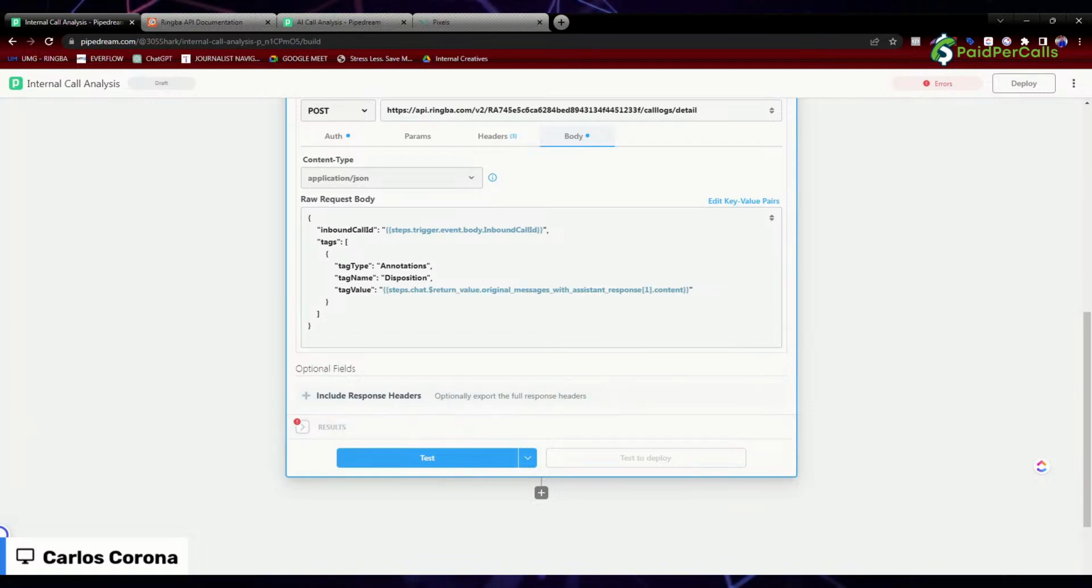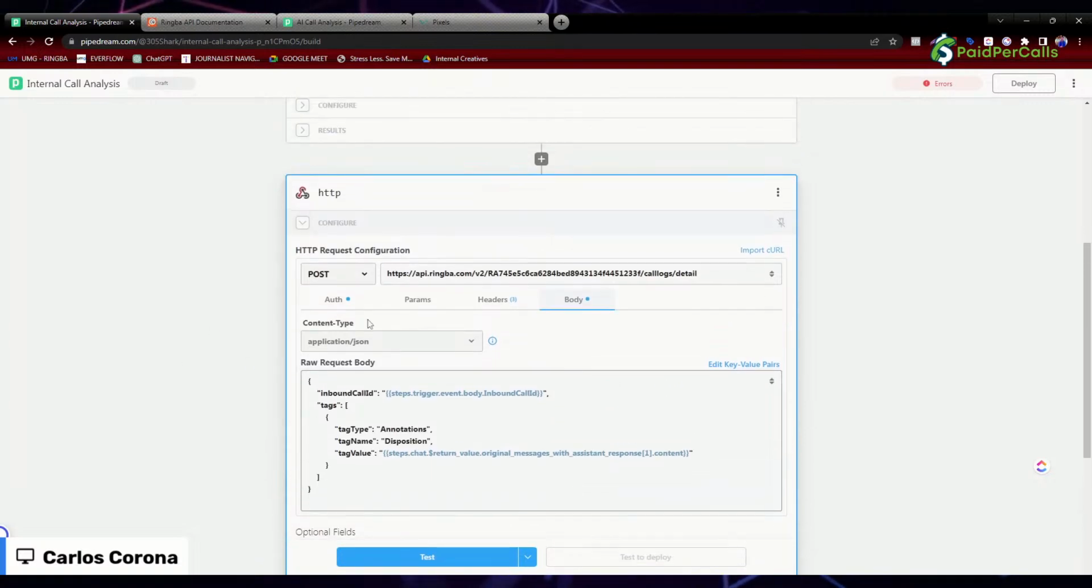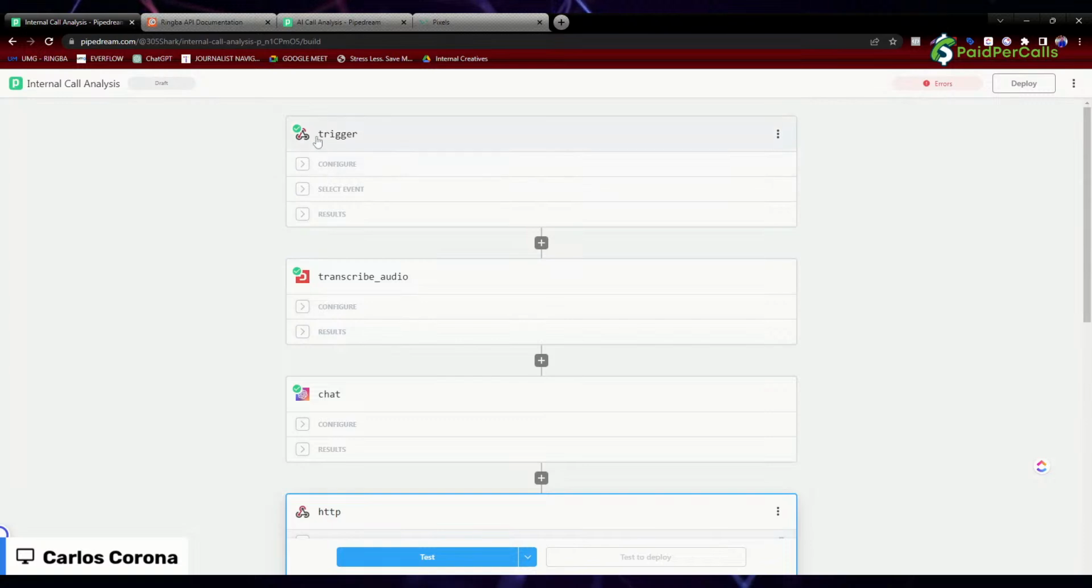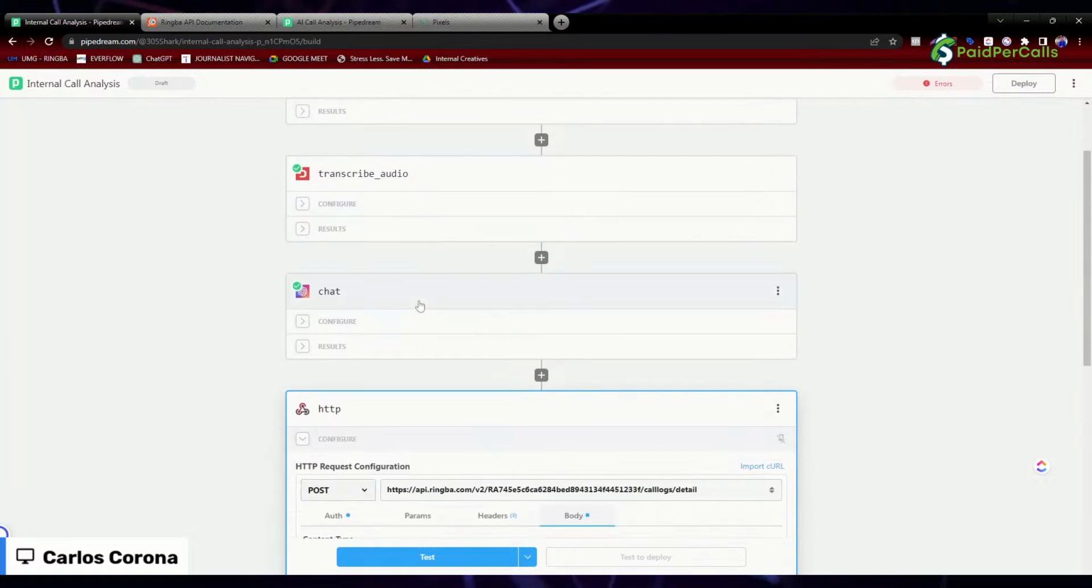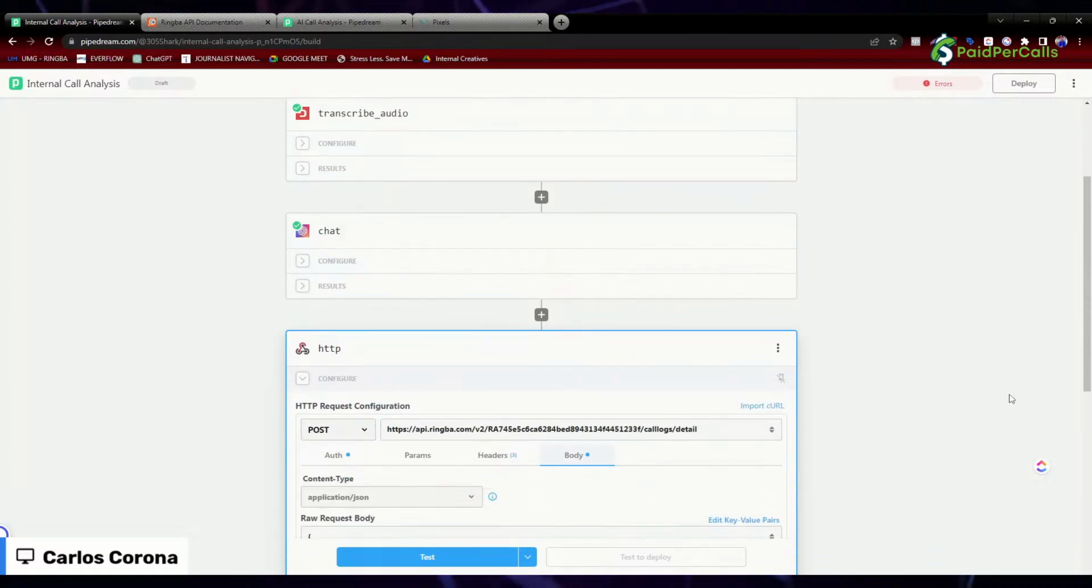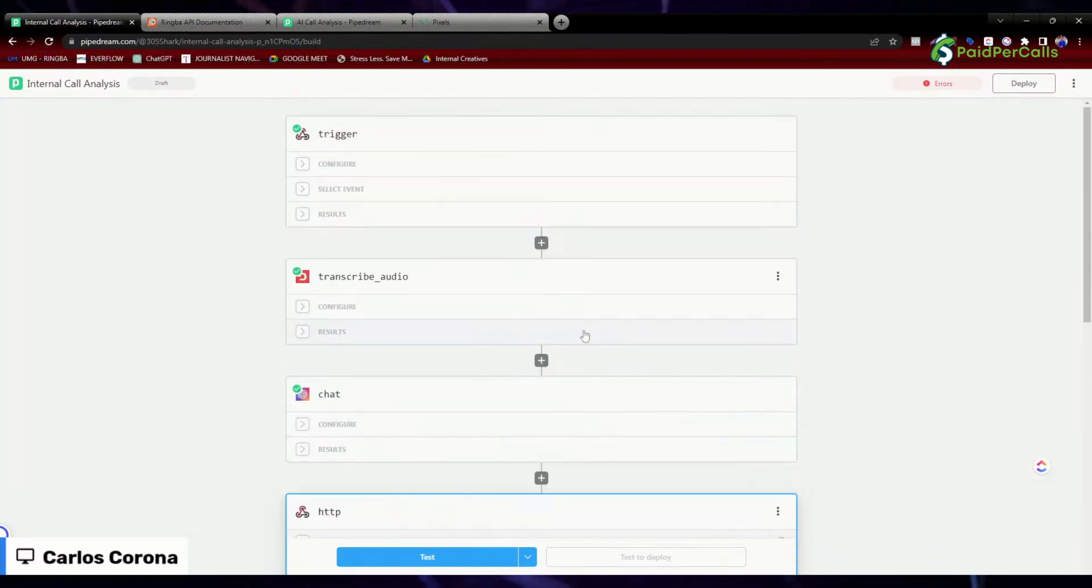I know I'm flying through it and doing it very fast, but here is the call flow to be able to do that. So you have here your trigger, your transcription, your analysis, and you're posting back to Ringba. What will this do? This will do an internal call analysis for you. So then you can analyze every single call and know what's going on. This annotation will be added to your Ringba account, and then you can know that.